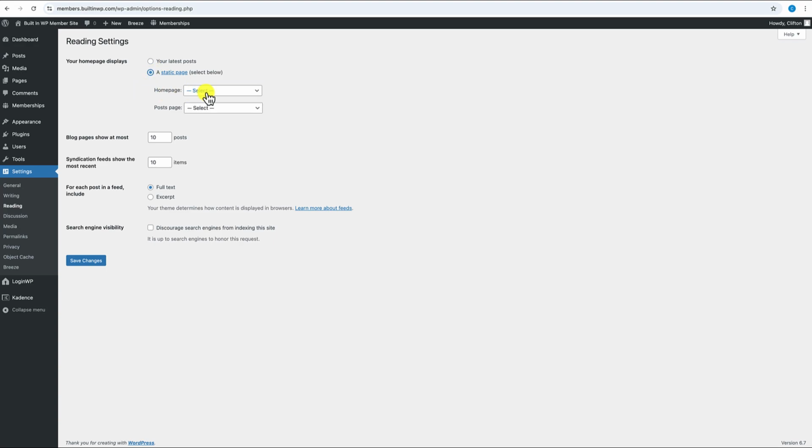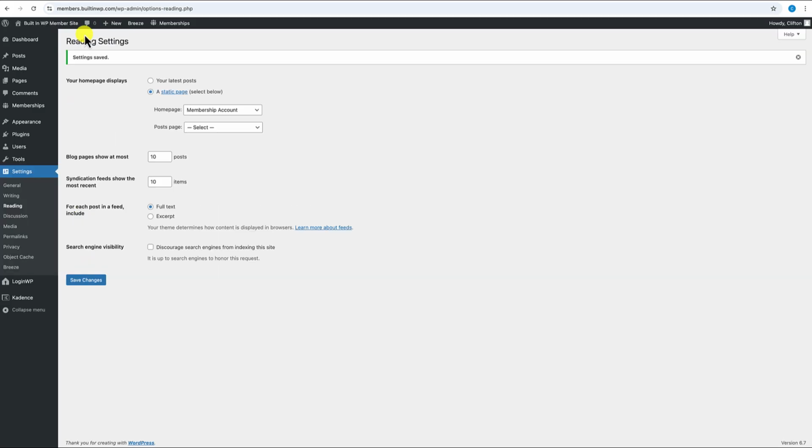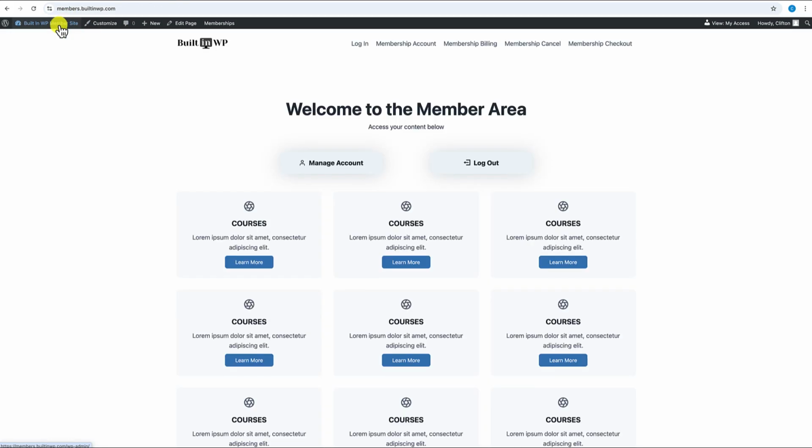And then under the home page select field, go ahead and select the membership account page as the home page. We're going to go ahead and click on save changes. And now when you visit the front end of the website, you'll notice that the member dashboard is now the home page. Now, if someone were to visit this page and they were not a member, then they would actually see a login page. Okay, so let's go ahead and test that out.